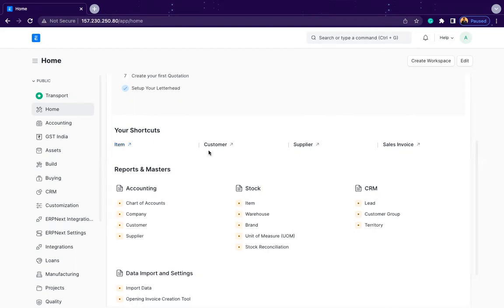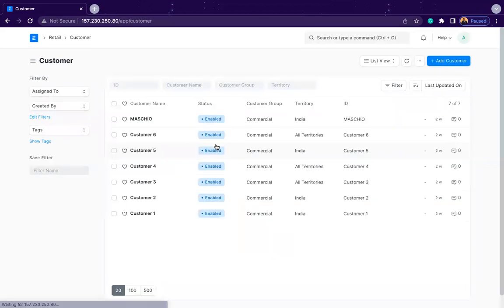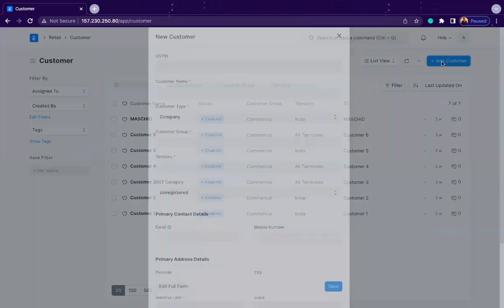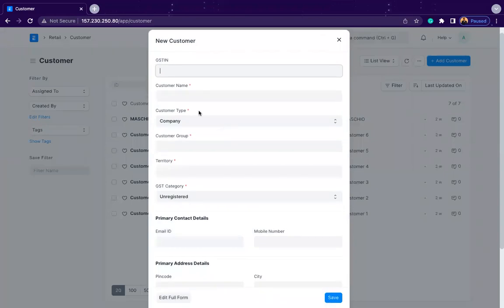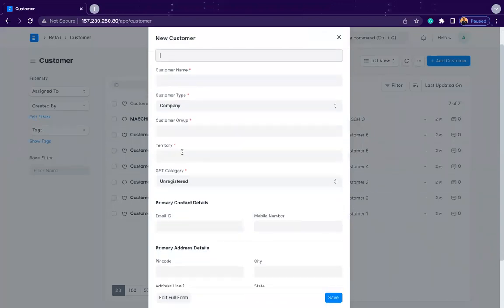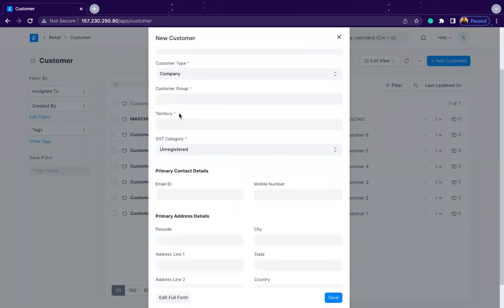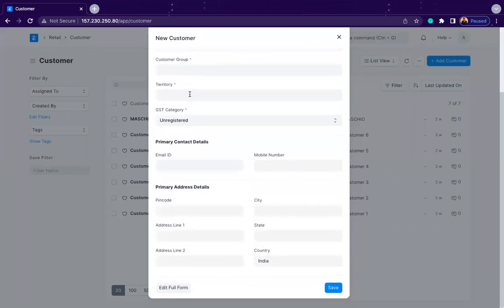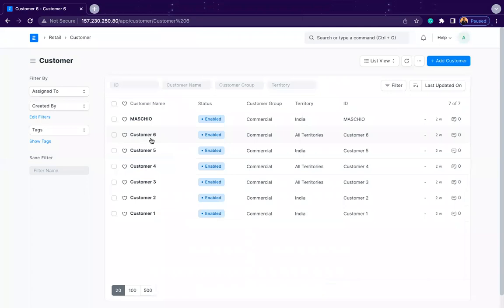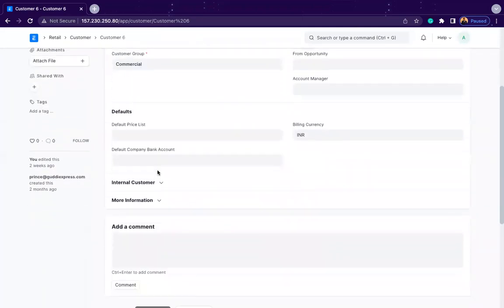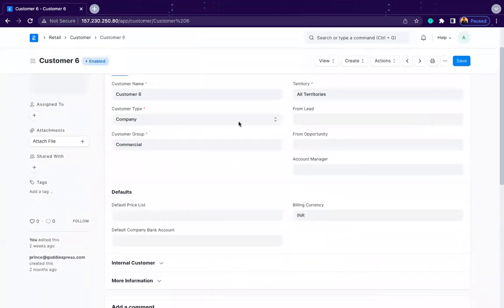So first, to create a customer, you just have to click on customer, add customer. As you can see, the basic data of the customer pops up. These are the basic data: GST number, customer name, company type, group, territory, the address line and everything. If you click on the customer name, as you can see, this is a commercial group.